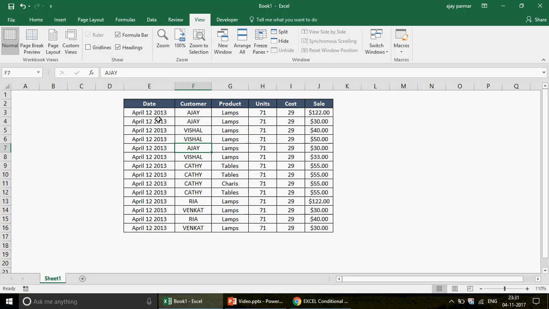So let us start today's exercise, and this is what exactly I have for you. Now if you look at the data, you have a date, customer, product, units, cost and sale. Now the point is that any row which is coming again in this data, for example, if you look at this, is exactly the same data repeated, of course with a different number. So you can't see that it's repeating as a row, but yes, it is repeating as a customer.